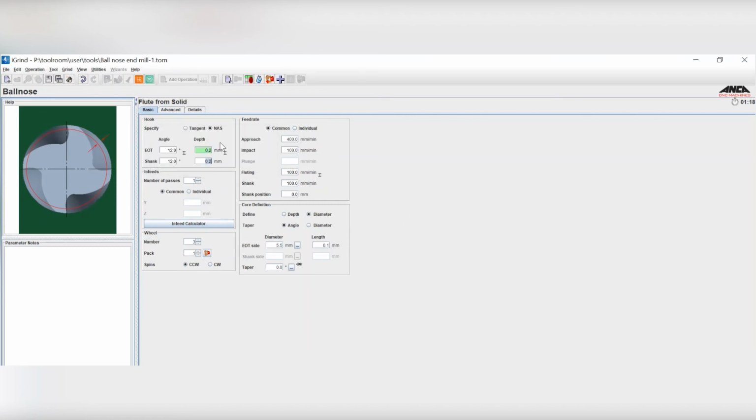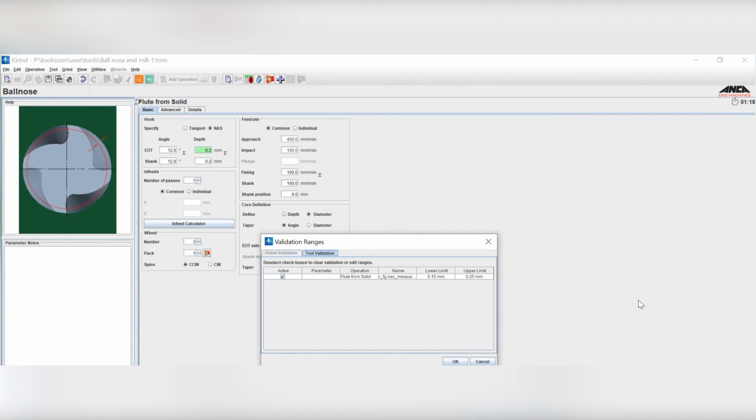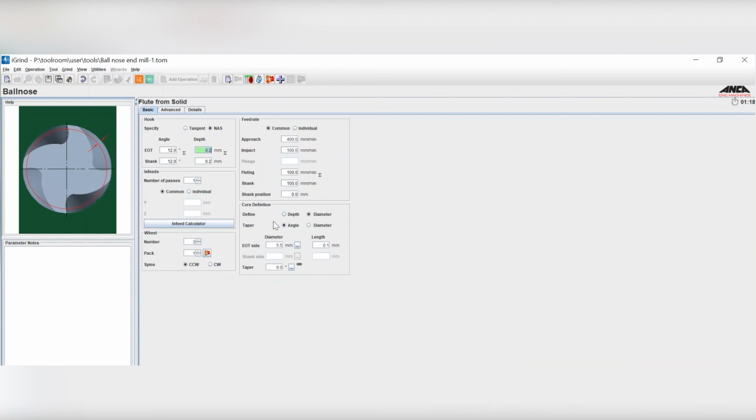Now, if you'd like to adjust this setting, just go to Utilities, Edit Validation Ranges. Now it's not been set globally, it was just for this specific tool. So if I uncheck the active box, the upper and lower validation range will no longer be active.